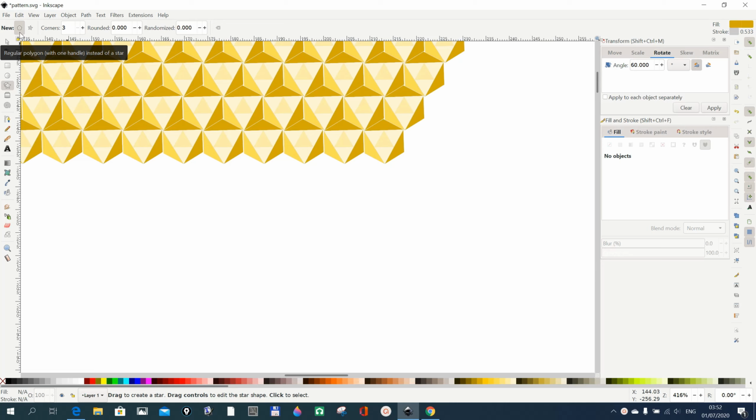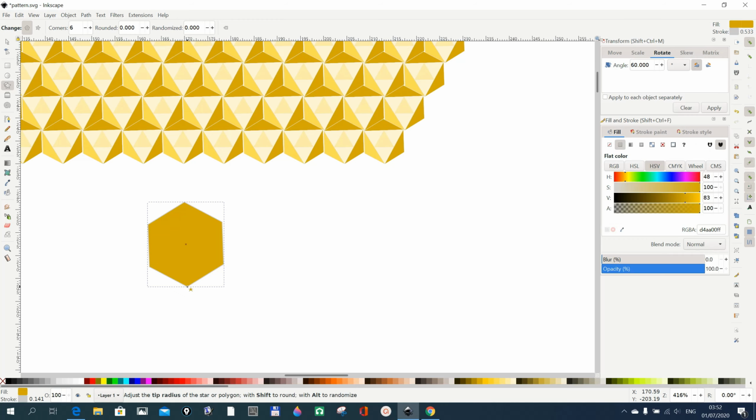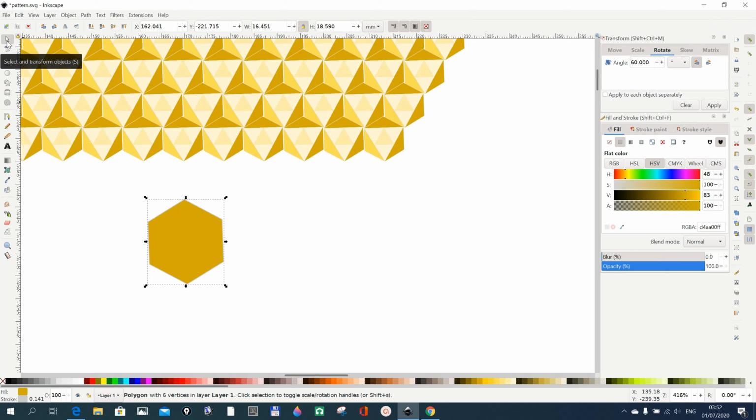So choose regular polygon, and then change the number here to 6. Now we draw our polygon. Make sure that the top face is up like this. Okay, that is good. The next thing we want to do is reduce the opacity of what we've drawn.